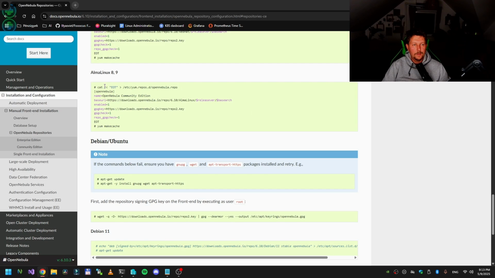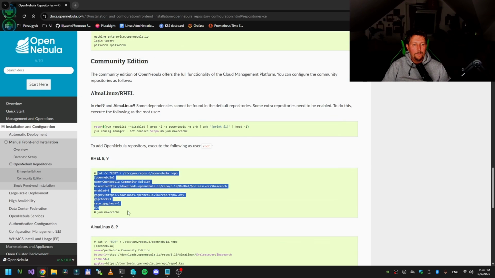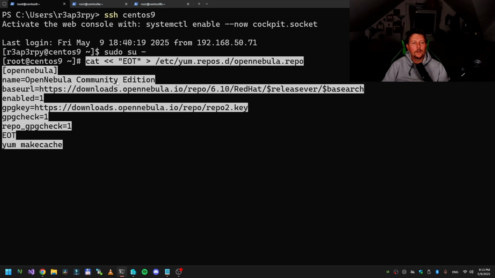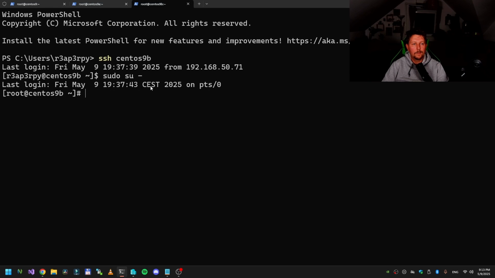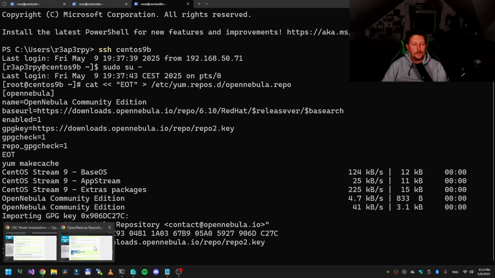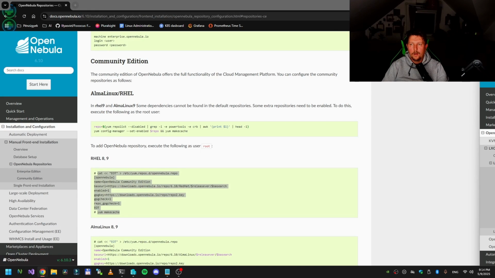So first things first. If we want to install OpenNebula, we will need the appropriate registry or repository configured. So let's add the OpenNebula repository on all three of the machines. And once this is complete, we are going to continue our installation.